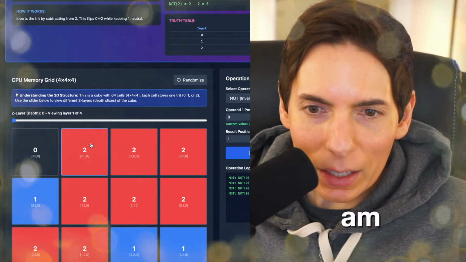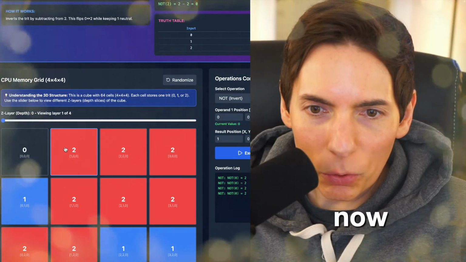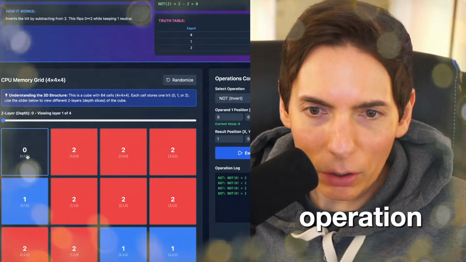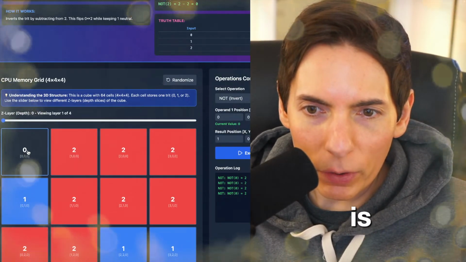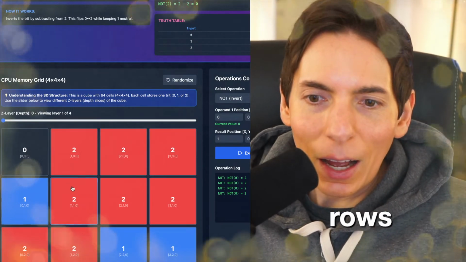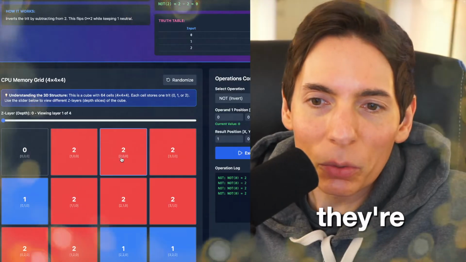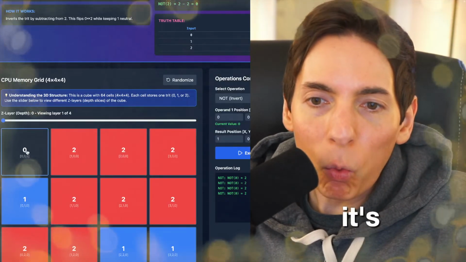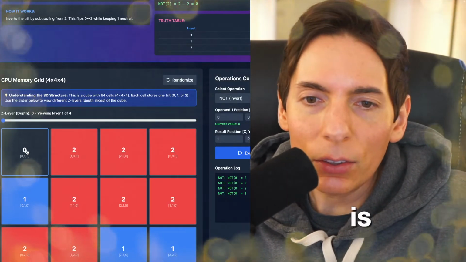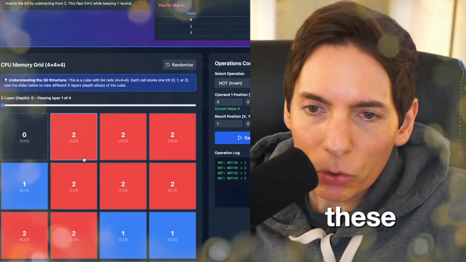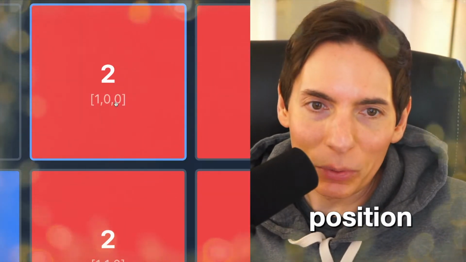I am understanding a little bit somewhat now. So we're working in operation here, and then the 0 is the full value, and then the rows, I get it. These numbers are not what I thought they were. So it's 0, 1, or 2 is the state. These numbers right here, that position. That's what that is. I got it.